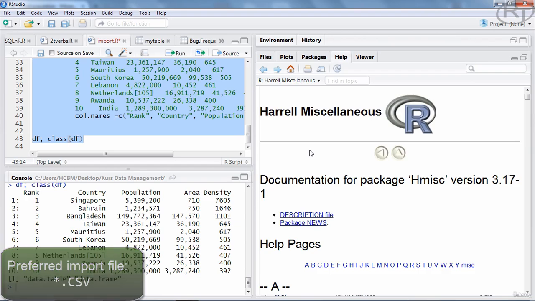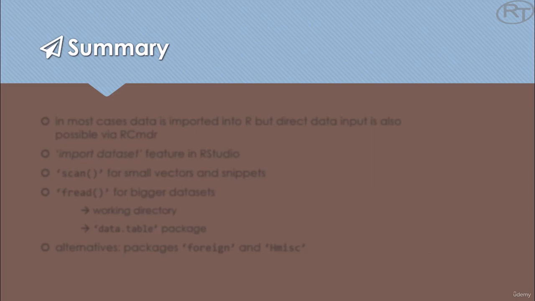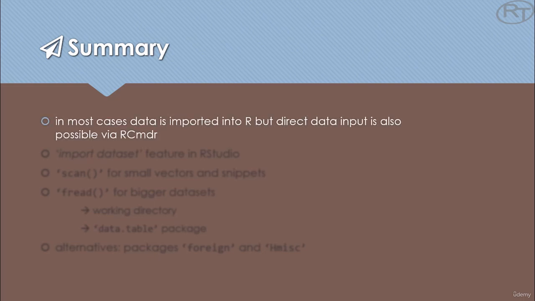Alright guys, so let's recap what we did in this video. We were talking about the data import. That is the first step and the crucial one, of course, because in most cases you will import external data into R and not write your datasets directly in there. However, if you would have to do direct data input in R, get the R Commander, since this GUI has a nice data editor pre-installed for easy input.